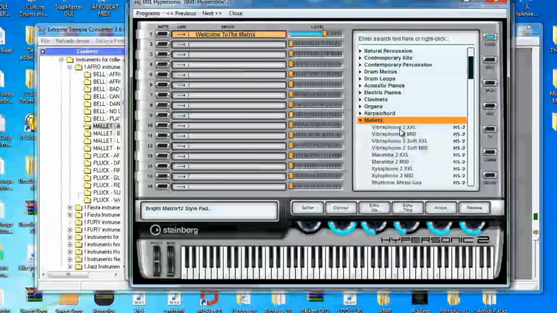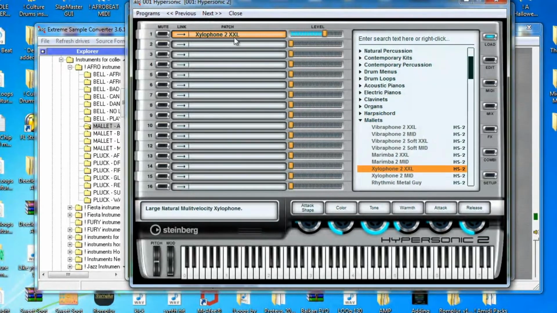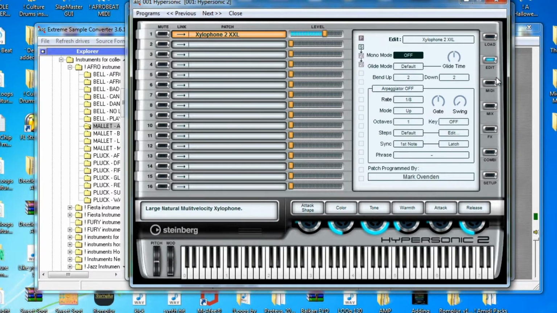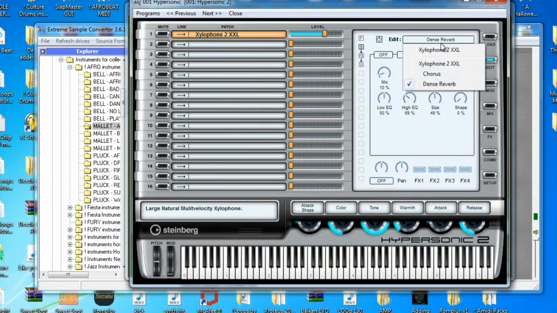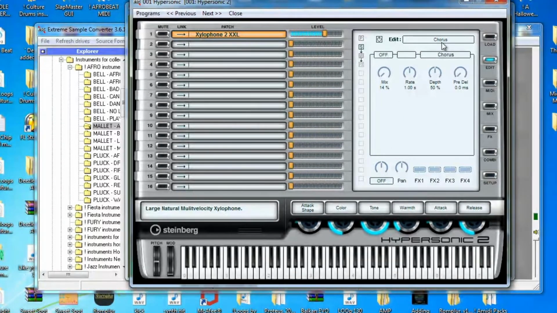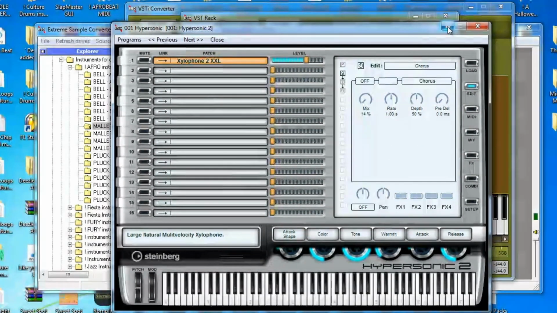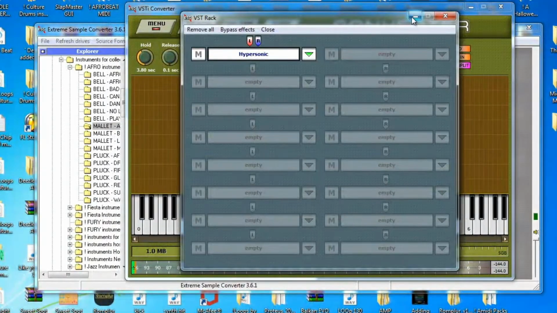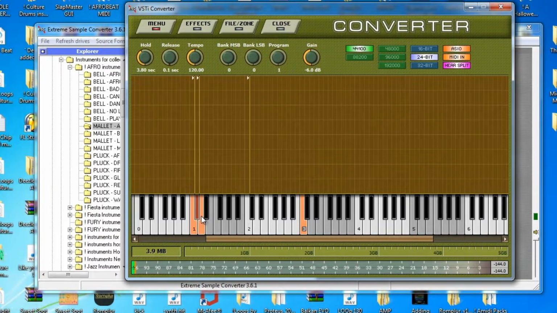The one we're gonna start off in is under mallets, and we'll go to preset Xylophone 2 XXL, and then what we'll do is we're gonna go ahead and make it dry. So we're gonna turn off any effects that are on this preset because we'll have reverb and we'll have chorus inside of the plugin that we create in Romplur after we sample all of these instruments.